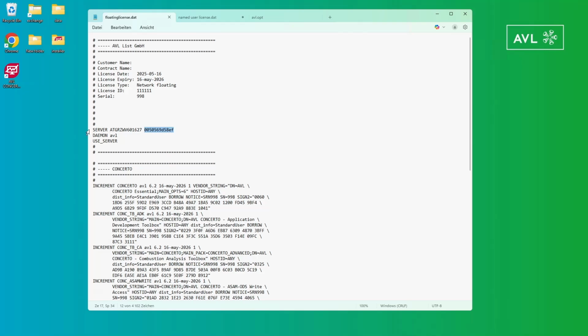To add a port number, append it to the end of the server line. The port number must also be added as an exception to the firewall for both TCP inbound and outbound traffic.